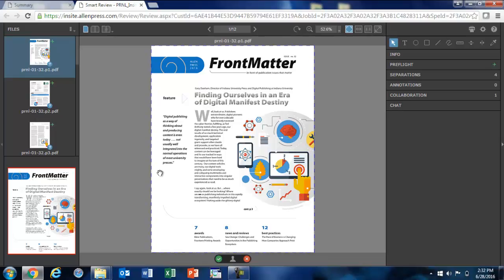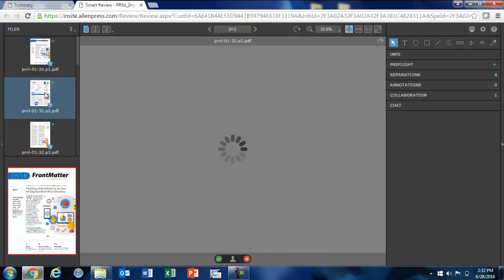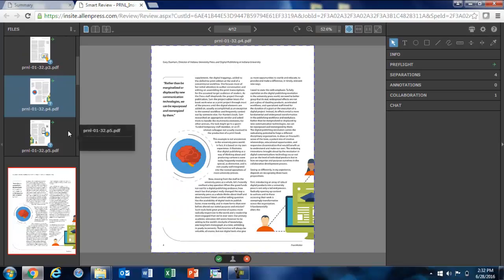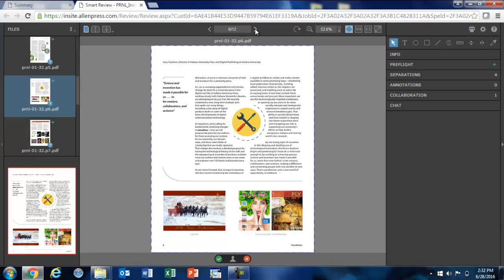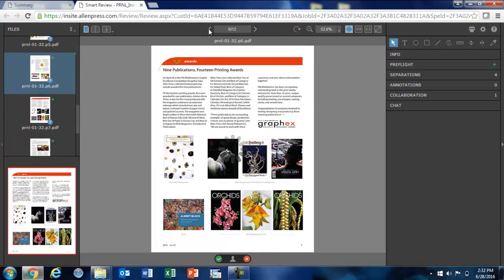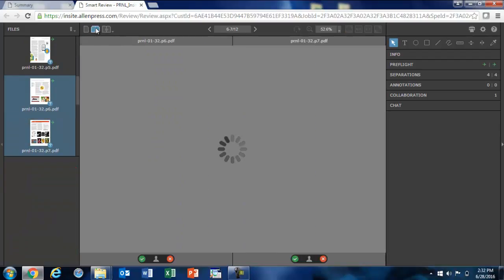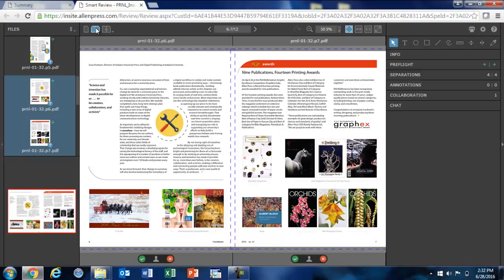The first thing you'll notice here is the proof page itself, of course. The next thing you may notice are the thumbnails to the left. We can move through a job by selecting individual pages, or we can go up to the top middle and use the arrow key and move through the job that way. There are two page views. In this case we have single page, but I can also look at spread view as well.